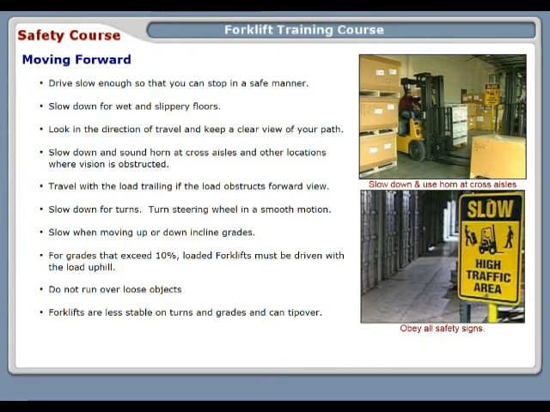When moving forward, follow safe practices. Drive slow enough so that you can stop in a safe manner. Always slow down for wet and slippery floors. Be sure to look in the direction of travel and keep a clear view of your path. Slow down and sound the horn at cross aisles and other locations where your vision may be obstructed. Be sure to travel with the load trailing if the load obstructs your forward view.